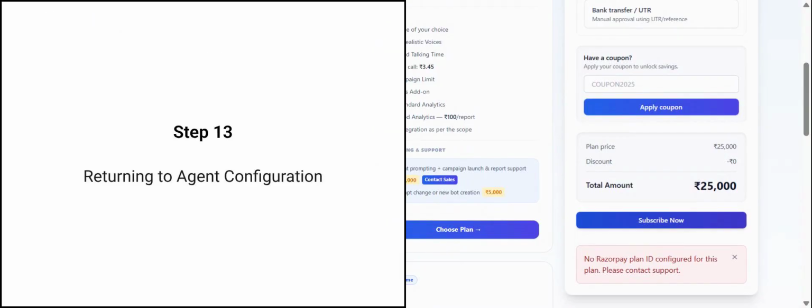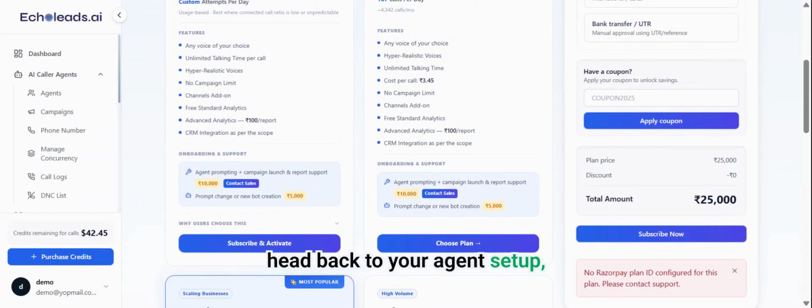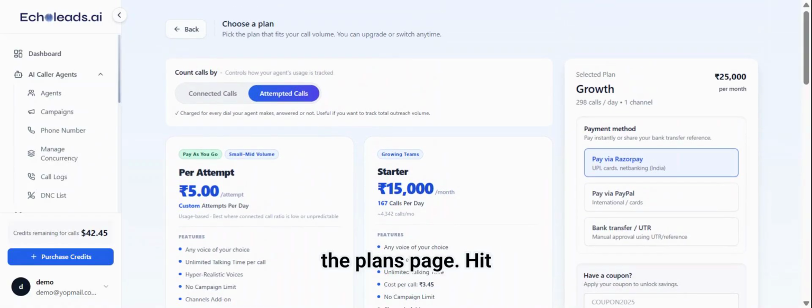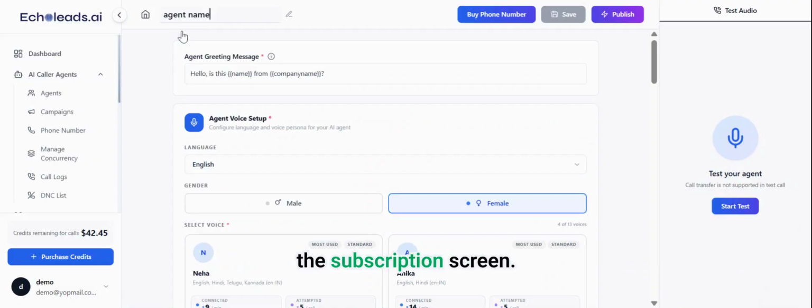Let's head back to the agent configuration to continue setting things up. To head back to your agent setup, scroll up to the top of the plans page. Hit the back button to exit the subscription screen. You're now back on the agent configuration page where you can review your setup or take further actions from the header options at the top. The agent configuration is now ready.